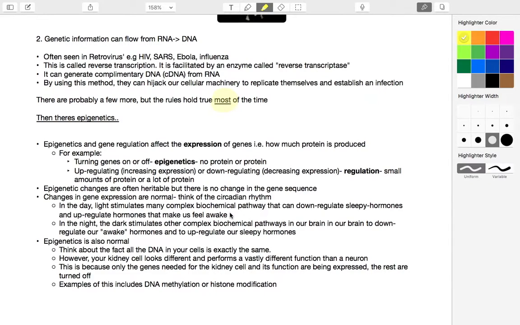Okay, so the next thing we're going to cover is protein folding, but I'll do that in a separate video to give you a break.